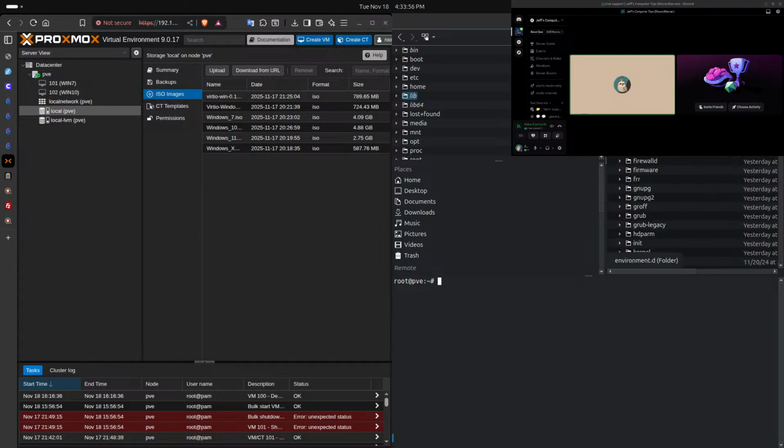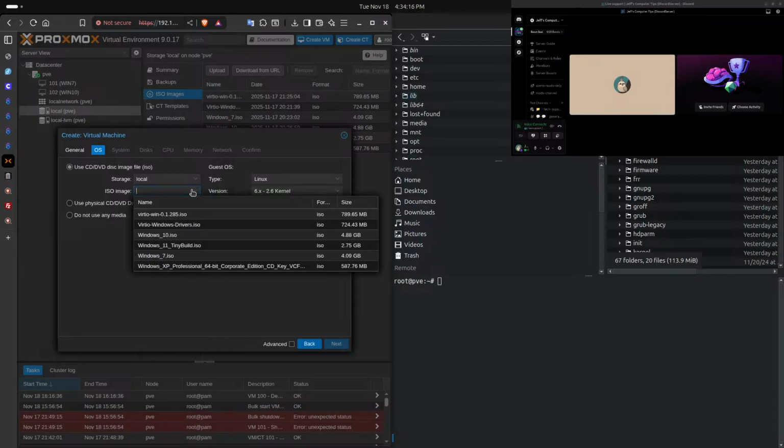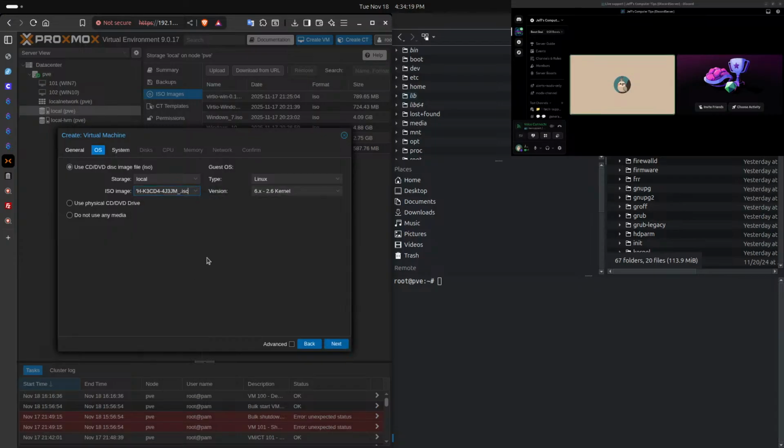Now I just gotta remember the location, the path. What was the path of the Proxmox? Okay, no way. I gotta create the VM first. WinXP, OS, local, no, XP, Microsoft. Oh yeah, XP. I almost lost my brain.